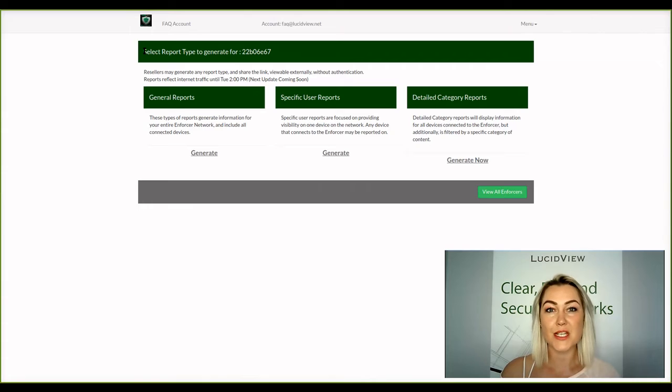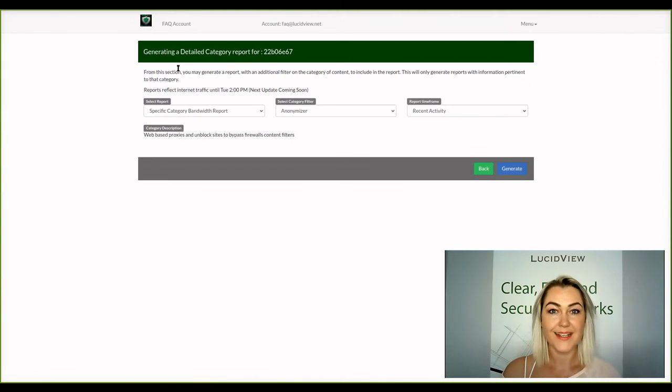We have several preset reports available to you. So we've got the general reports, a specific user report where you'll find the IP address, or a detailed category report. I'm going to go with detailed category reports. I'm going to click on generate, and now we can add additional information to the report.